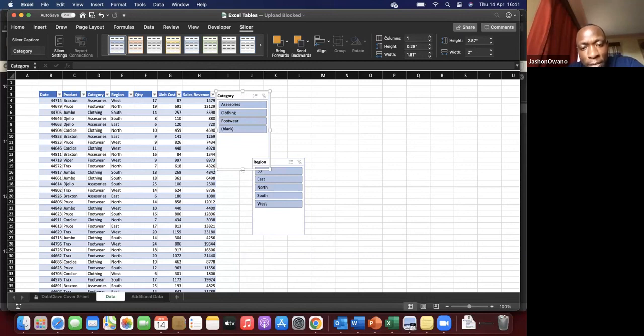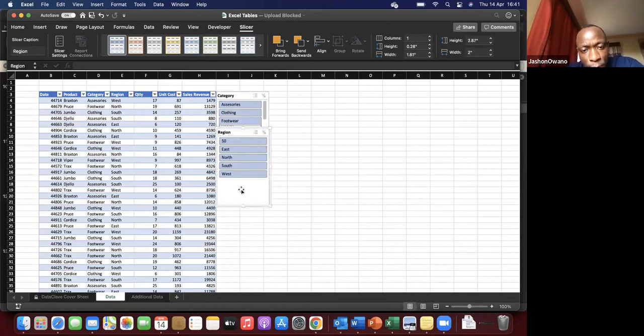Then you can resize the slicers. You can resize the slicers like that. Then also pick the second slicer and decide to arrange it somewhere. Then resize it, of course, to something that works for you. Let's say something like that.